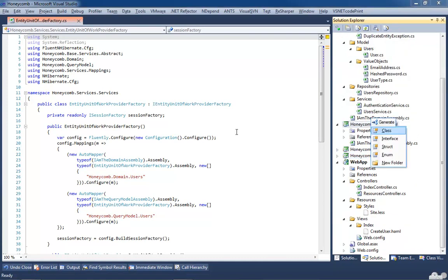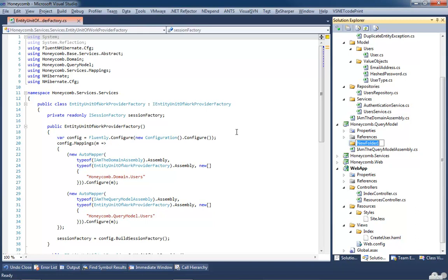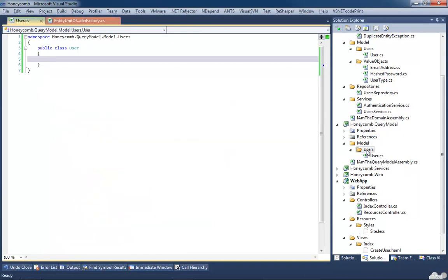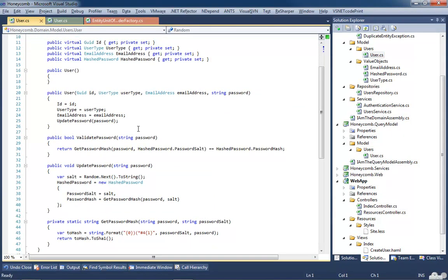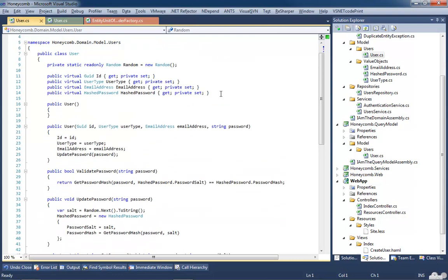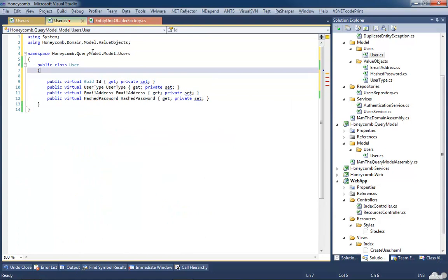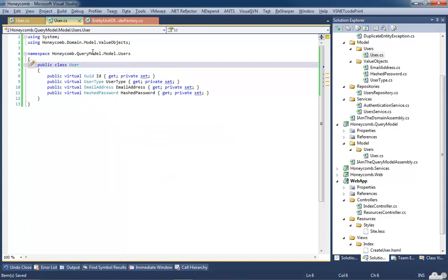It's going to pretty much follow the exact same convention of our other project. We'll have a model folder, a users aggregate, and a user class. And the user class, now that we finally have some code in here, it's going to be easier to see what the entire point of building out the query model is. And that's this query model is going to be void of all functionality. And it's going to be called UserDTO.